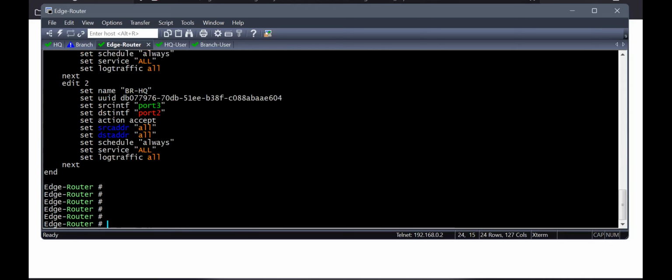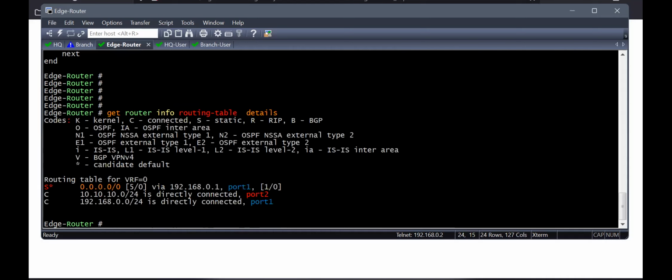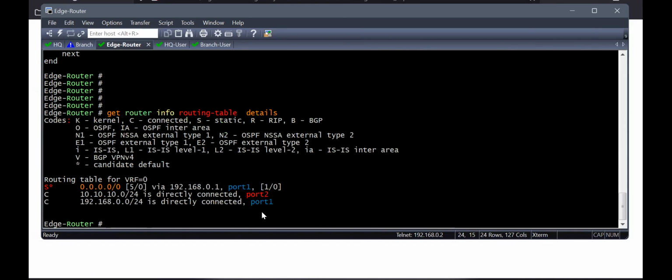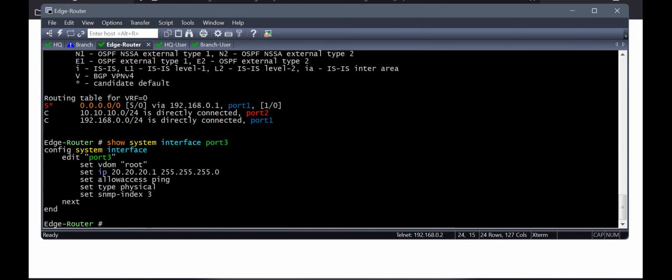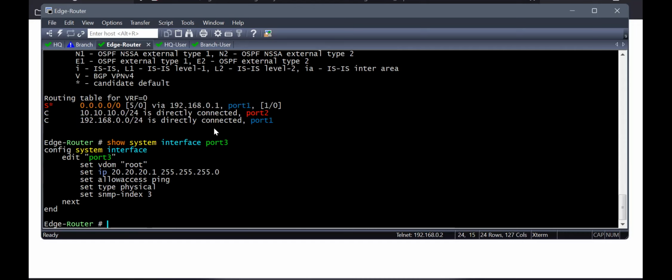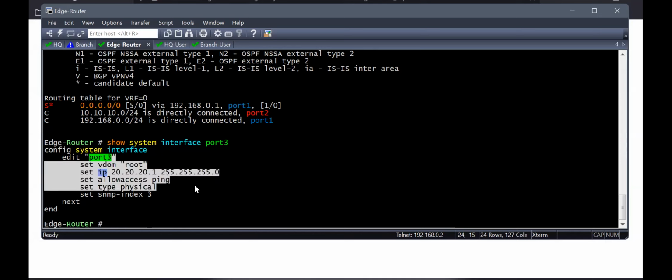Let me show you. Get router info, routing table details. Do you see port 3 anywhere? Show system interface port 3. Port 3 is having 20.20.20.1. But why am I not able to see it anywhere over here? I should be able to, but I am not able to see it. That means something is wrong with this port. How will I know that?